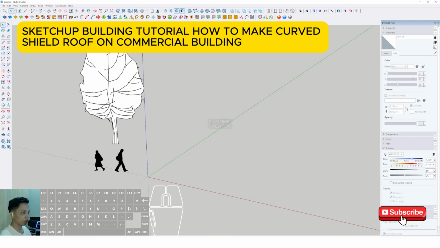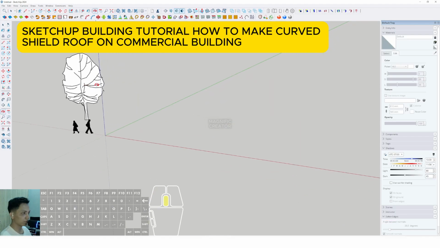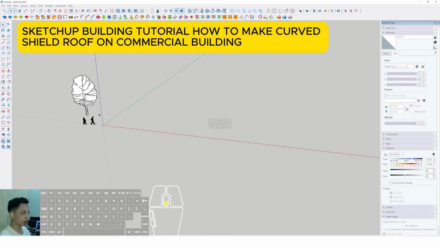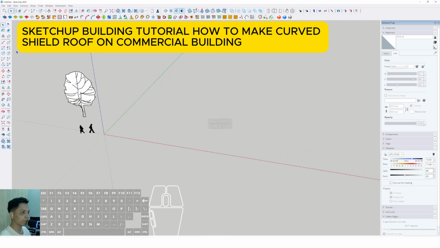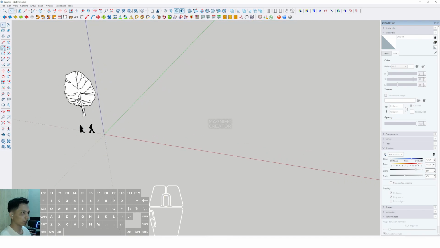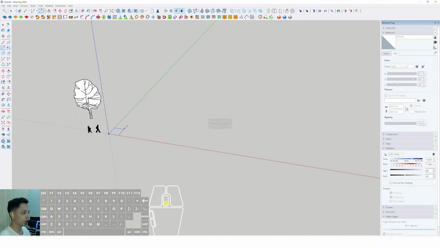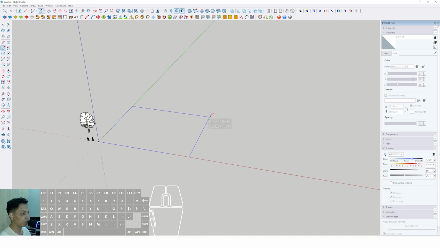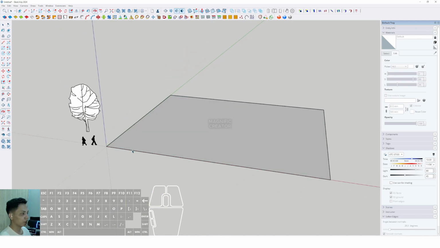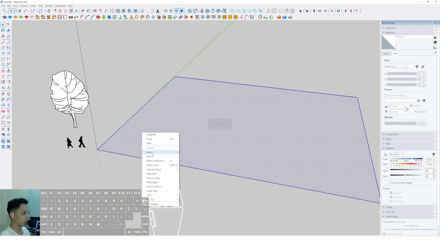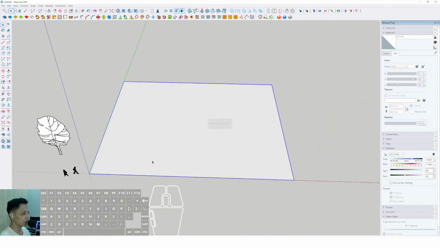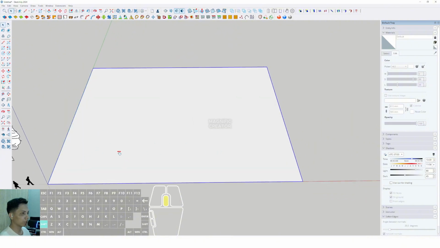In this video, I want to share how to make a curved shell roof on a commercial building. First of all, we have to make a rectangle or rotated rectangle. We can click the rectangle here, click from this position and drag to any position on it. Okay, then we can triple click, right click and make group.